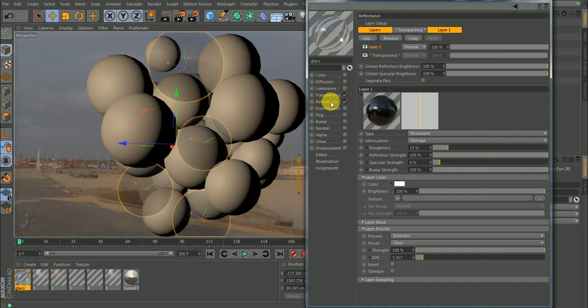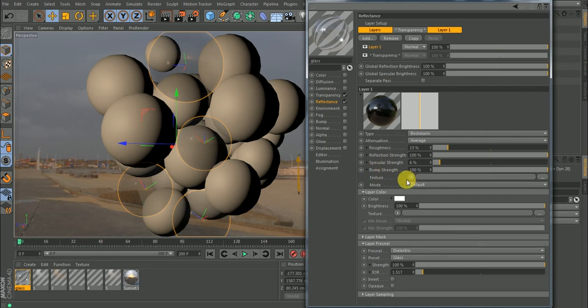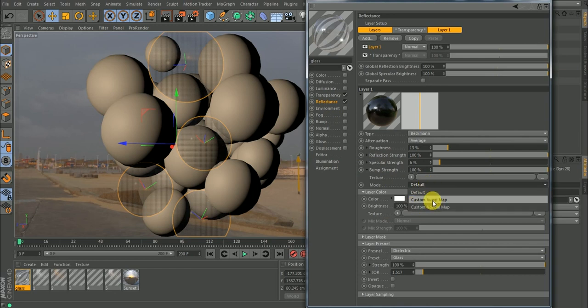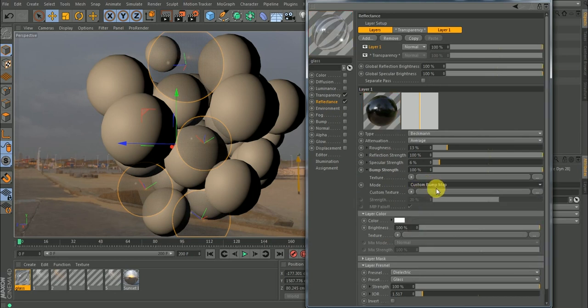Then if I go to this reflectance, there is a section for bump. You can see bump strength. If you click on the arrow beside the bump strength, you have this texture and mode. So I'm going to change the mode from default to bump map. Clicking on that bump map, it brings up this custom texture.